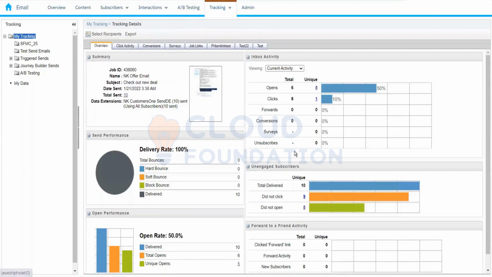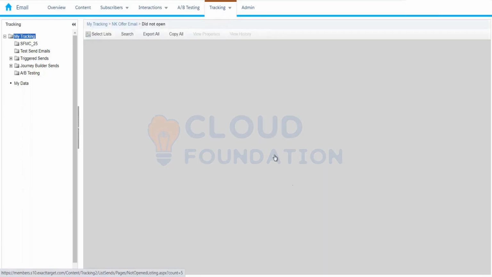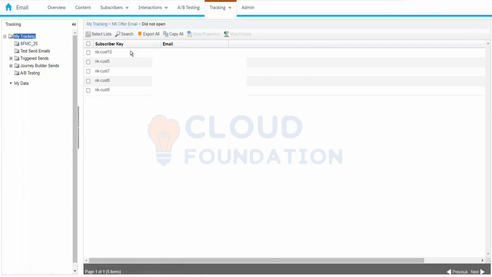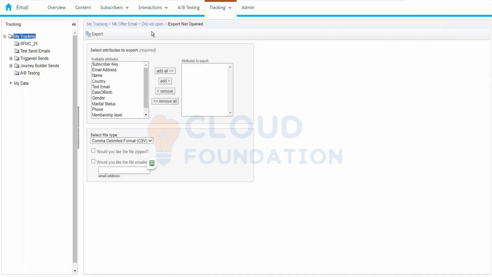Now, when you open this tracking here, you have unengaged subscribers. Total delivered is 10, did not click is 9 and did not open is 5. These are the 5 customers who got your email communication. You just click on them. Here you get all of the subscribers who did not open your email. You export all of them into a CSV file, then import these customers into a data extension and trigger an email today. That's something we can do.